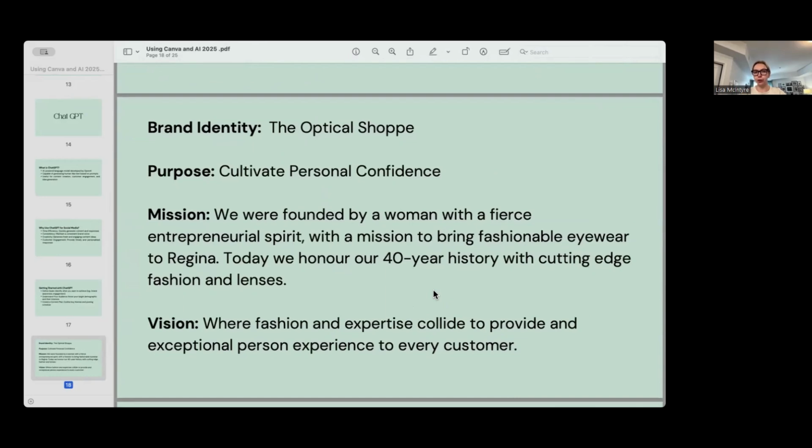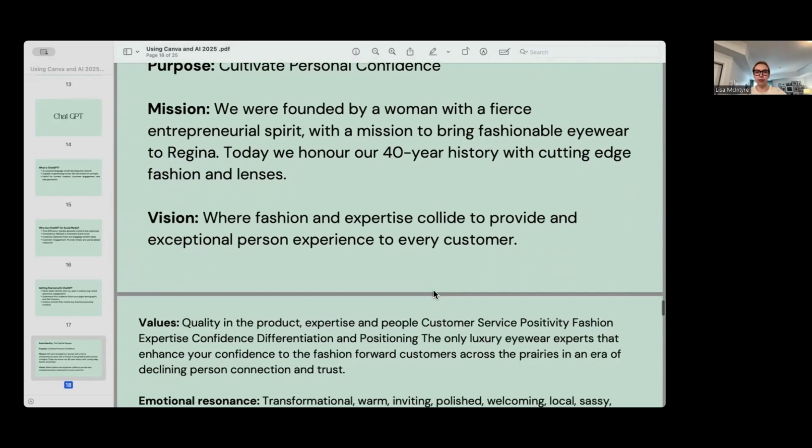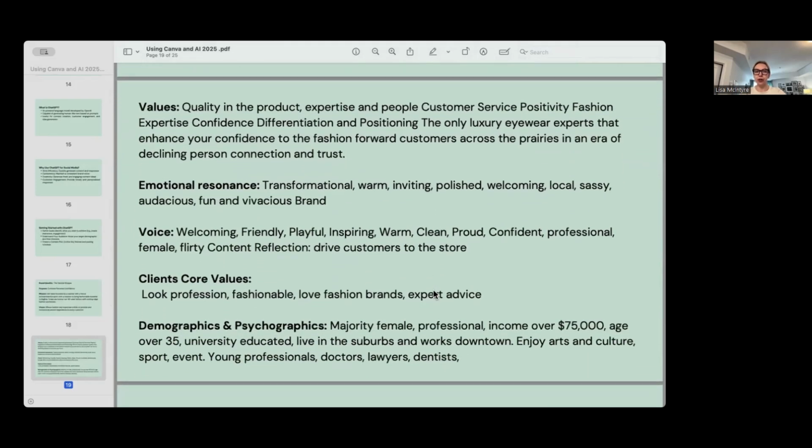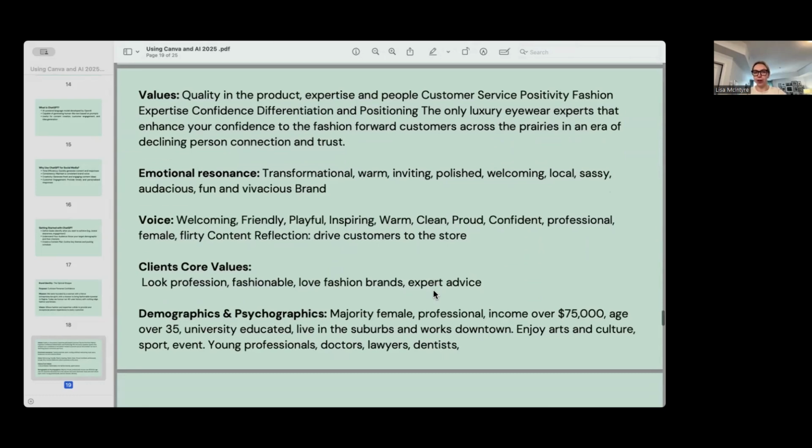So I use the optical shop. So we put in our brand identity, our purpose, mission, vision, which if you don't have any of those, you can use ours as an example to edit yours. So I did include these are our actual mission and vision for our organization, as well as our values, our emotional renaissance. This is what people want to feel when they see our images. So we want them to feel warm and invited and welcoming and just have fun with us.